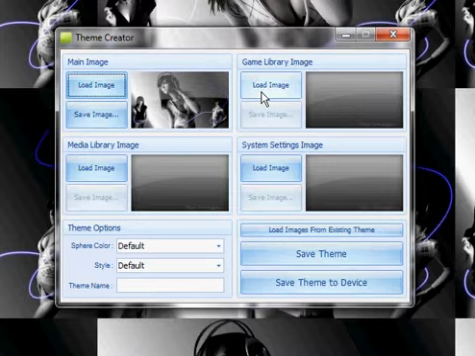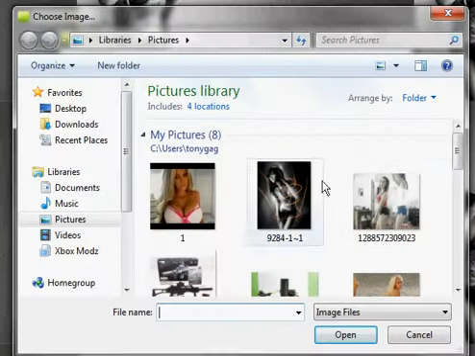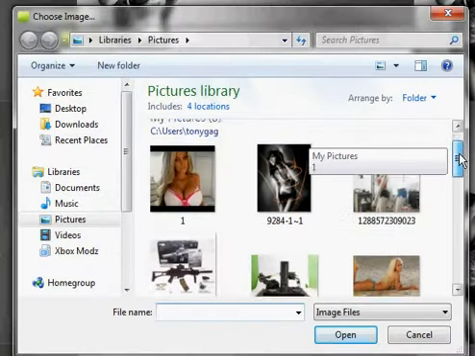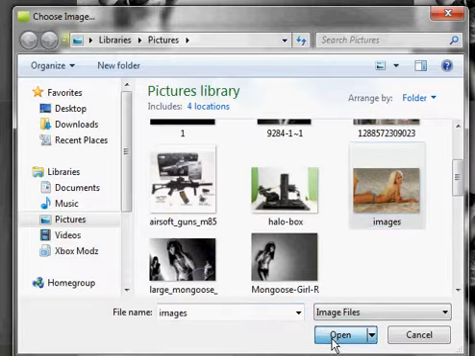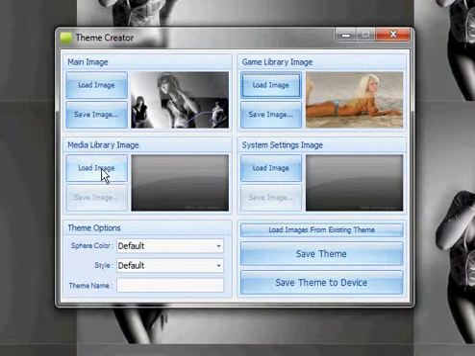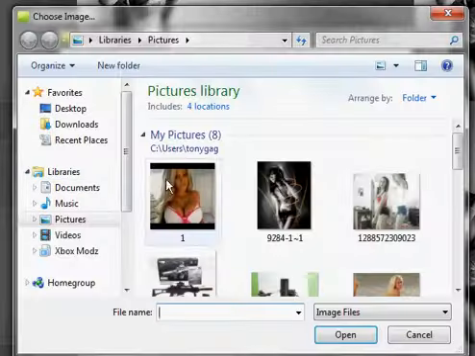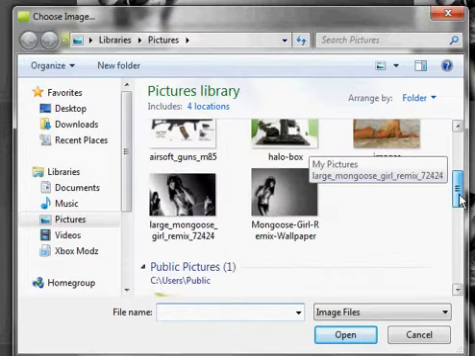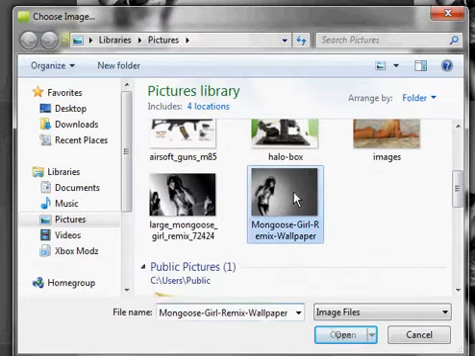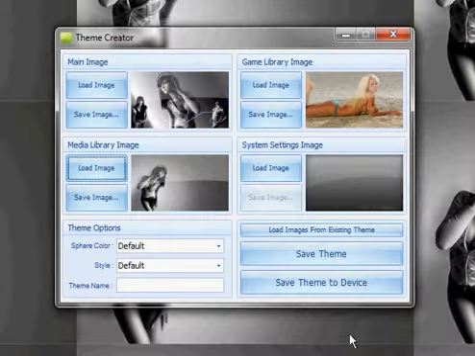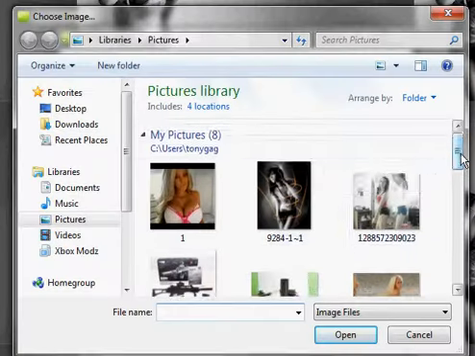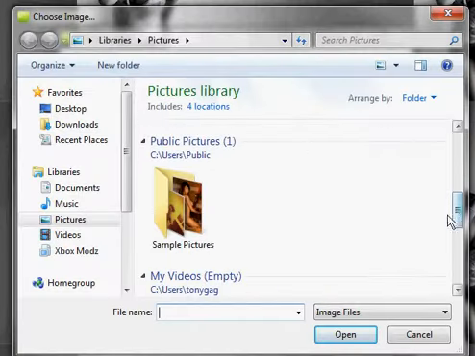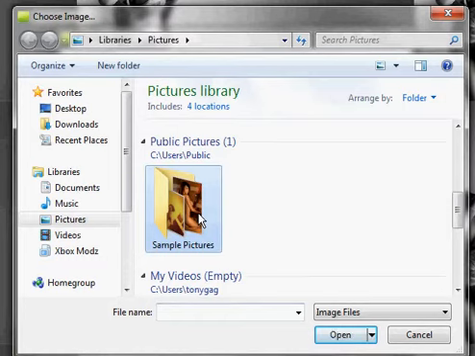Your game library image, I'm gonna have the next one right here. Media library image, let's see, where is it? This one. And a special one, load image, and it's gonna be in my sample pictures. You can already see it. It looks really good on the screen.